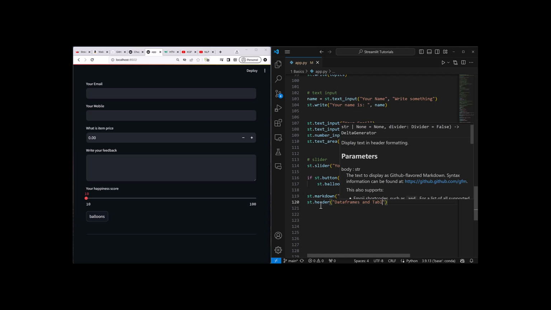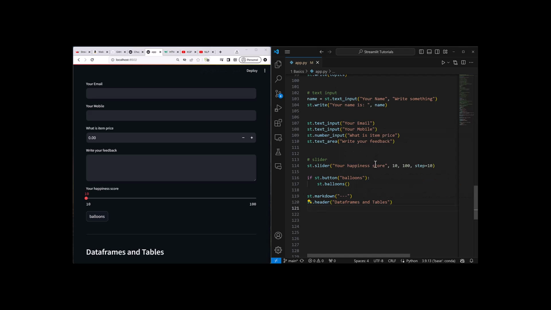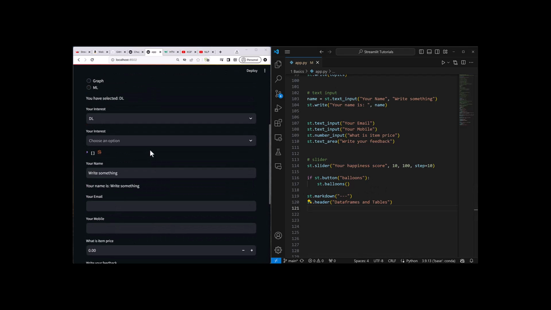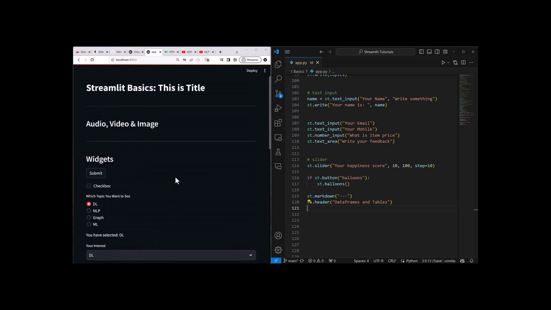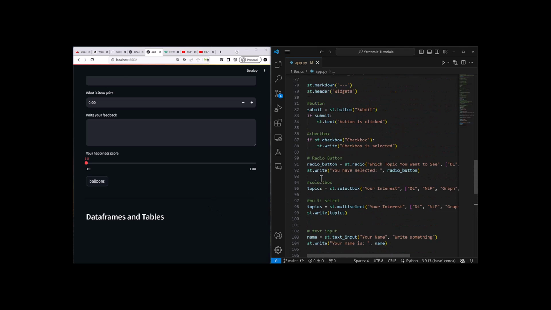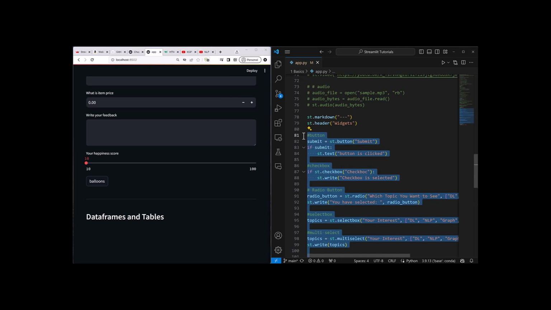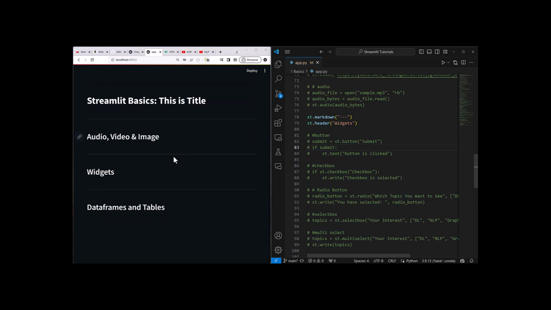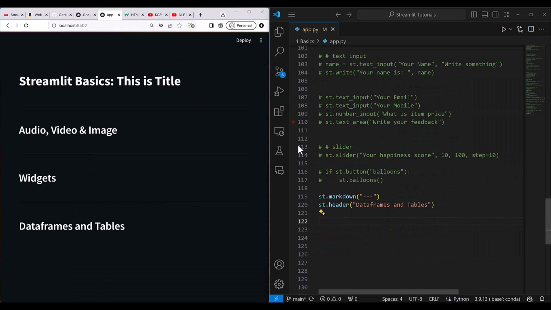data frames and tables. So I'm going to use the pandas data frame here. Since these things are going to create a problem every time it scrolls up and then we have to come down, I'm just going to comment these things out from there to here. Alright, now we have data frames and tables. So let's import pandas here first of all. I write import pandas as pd.